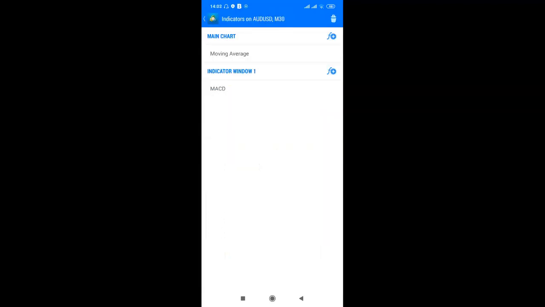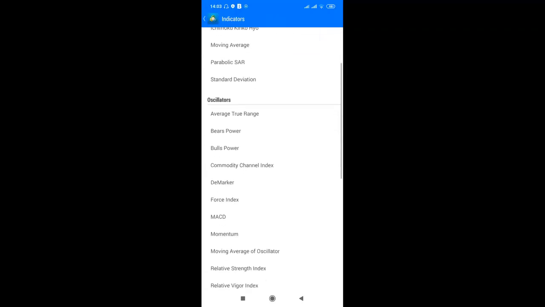Okay, the third one, let's go back to the F. So we're looking for the third one. If you want the signal to show on the main window, you click on F plus on the main chart. If you want the indicator to show in another window, you click on the other option. Okay, so main chart, you just play with it. I will use main chart and see how it goes.